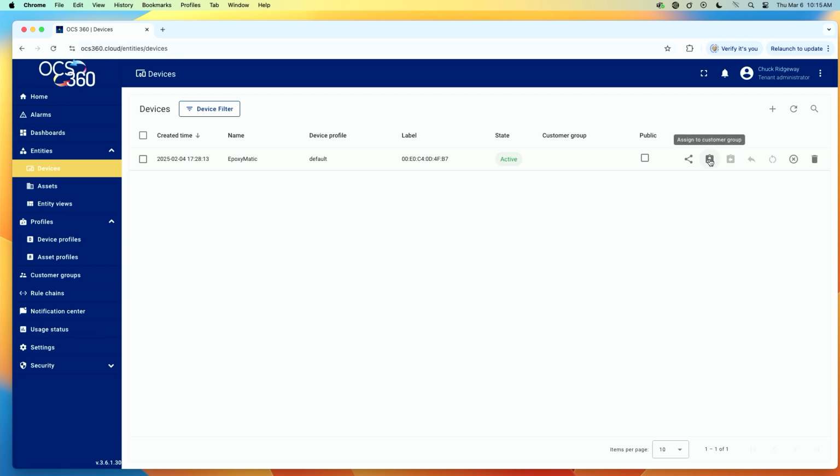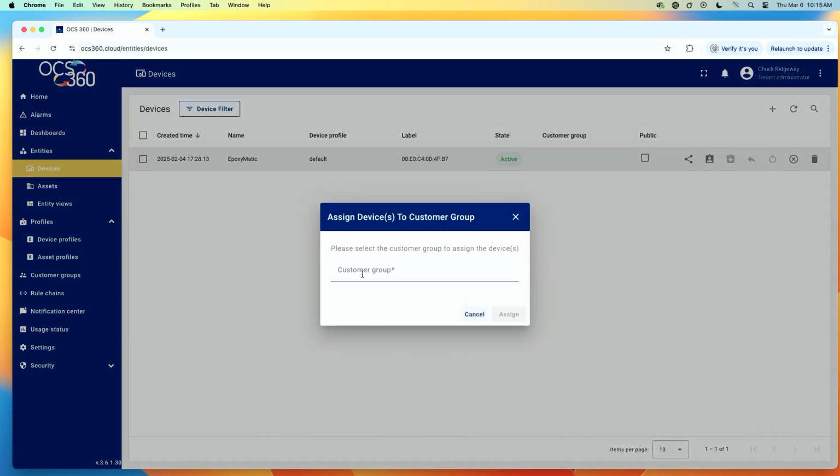So we do that once again by hitting the Assign to Customer Group button here. All right, and then all the customer groups that are available are here, which of course there's only the one currently. Now, this is an important difference. You only have the ability to assign one customer group to a device, not multiple, just one. Okay, so that's a difference that I need to point out there.